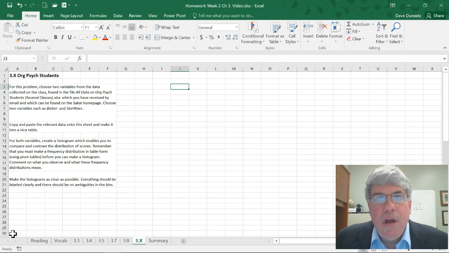For this problem, we're going to make two histograms from the class data. We're going to choose two variables, and in fact, you can choose any two variables that you want, make a histogram for them, and then comment on how the distributions are different. I'm going to choose the data on how much org psych students like Justin Bieber, and the second variable is going to be how much org psych students like Star Wars.